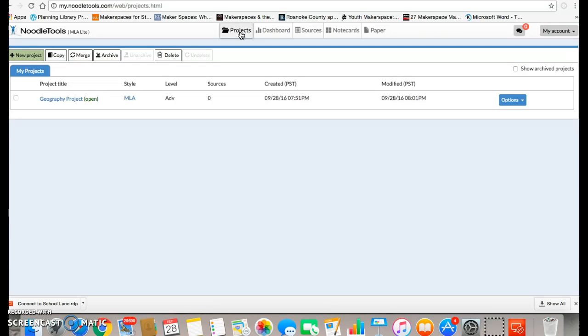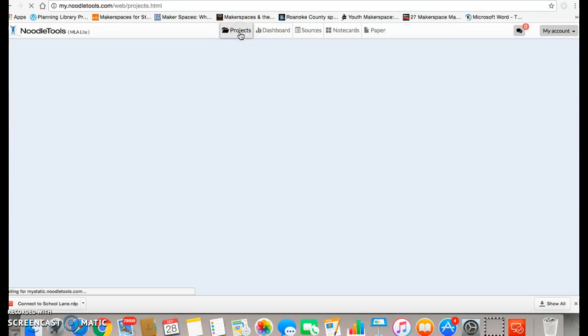You're going to create a username and a password, and they do ask for first initial, last name, and last four digits of your phone number, just in case you ever forget your password. But once you get into that, you will get into this page. So there's lots of different things going on here. This is the projects page.